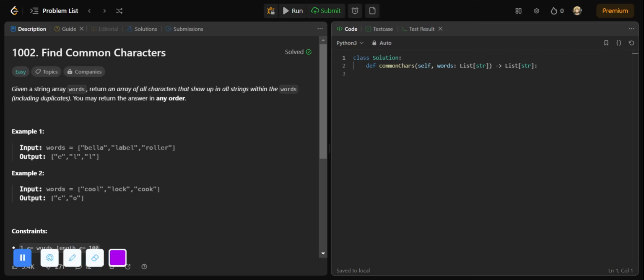Hello everyone, today I'm going to solve LeetCode problem 1002, Find Common Characters. Given a string array words, return an array of all the characters that show up in all the strings within the words, including duplicates. You may return the answer in any order. So let's take an example.